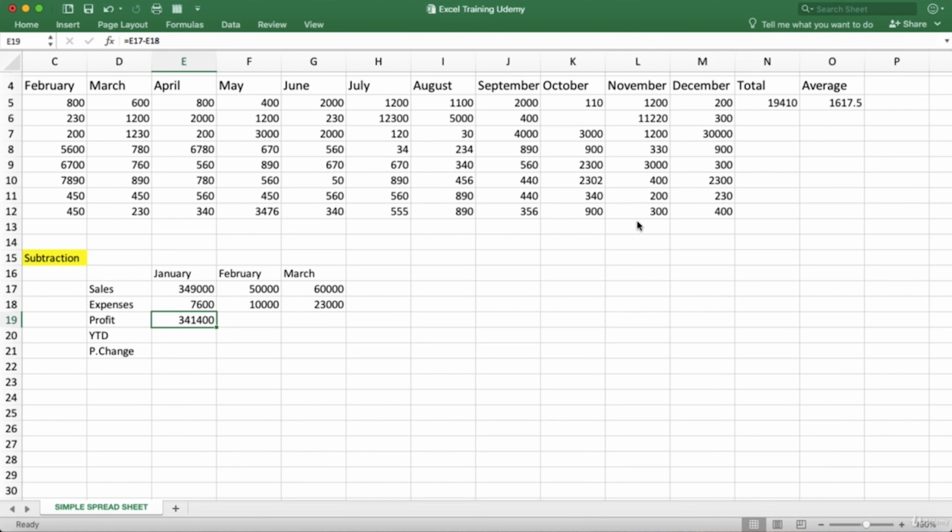Now we learn how to copy a formula. In Excel it is very easy to automate your work. Here in this figure we can see that we have to subtract expenses from the sales figure. In the next cell the formula will be the same. In this cell the formula will be the same. So my question is, do we need to put the formula again and again? No. Here is the trick.